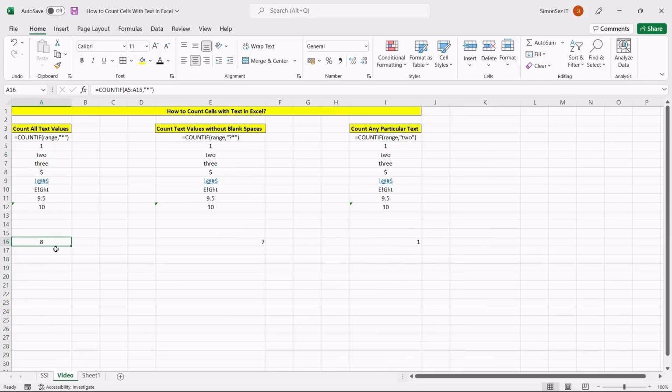To count all the text values in a given Excel sheet, you can use the COUNTIF function along with a wildcard character. This function with a wildcard counts all the text values in a given range. To count the cells with text in Excel, choose a destination cell and enter the formula. The asterisk symbol specifies anything other than numbers to be counted, including blank spaces and special characters. However, this method does not count logical values.